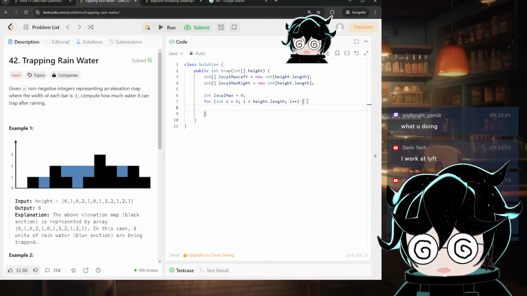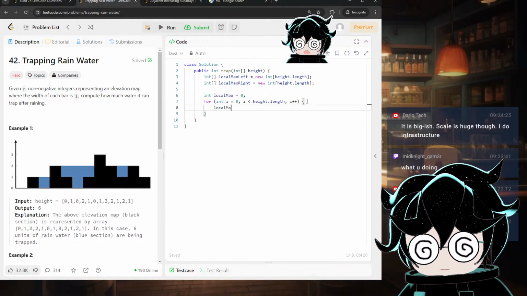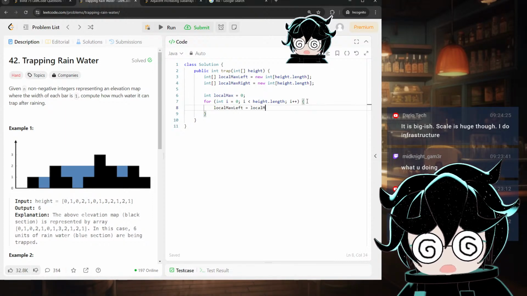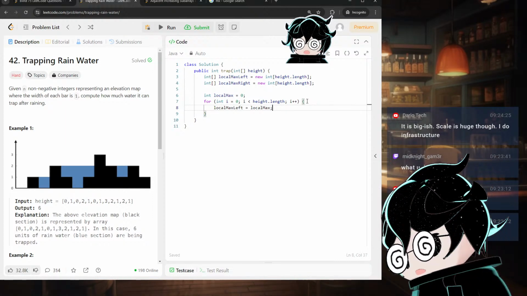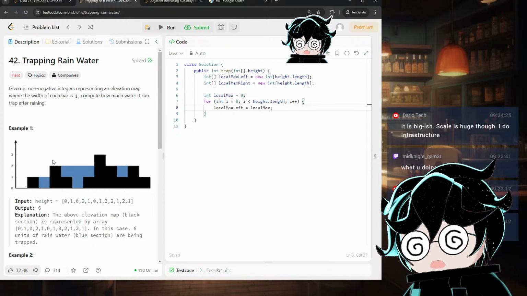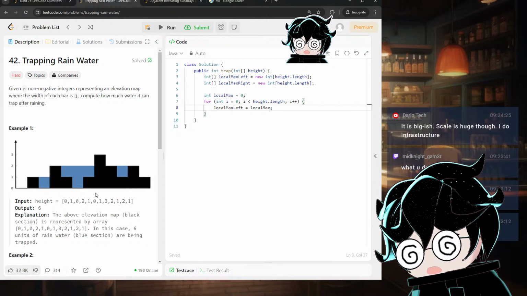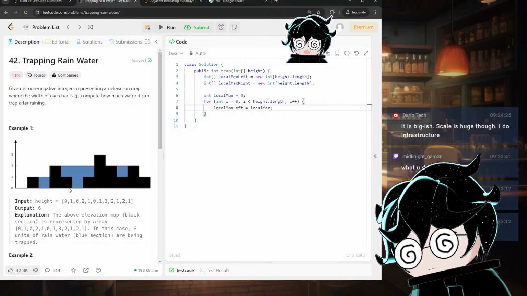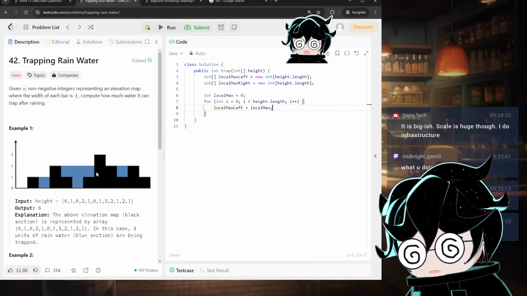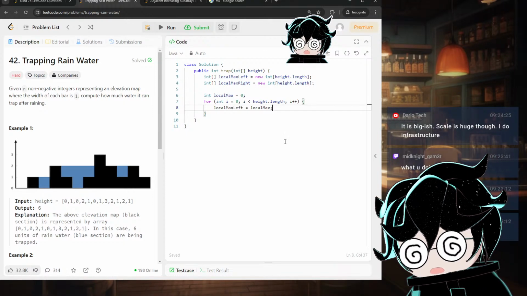Should we track our local max left? Let's set it to the current local max without incrementing it first, because we don't want to include the current spot, right? If it's like 1 over here, we want to get 2 and then 3. If it's 3 over here, we want to get 2 and then 2. And then 2 minus 3 would just be negative, yeah, okay.